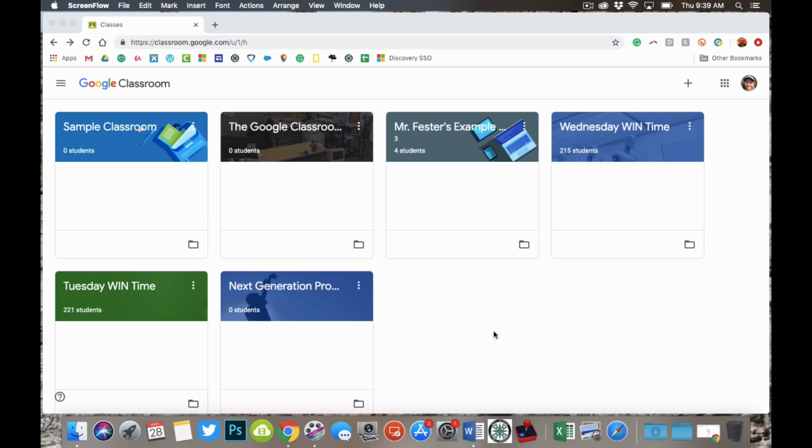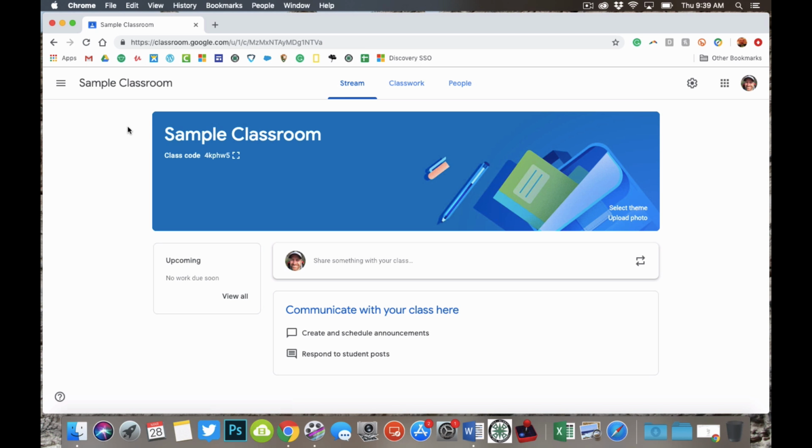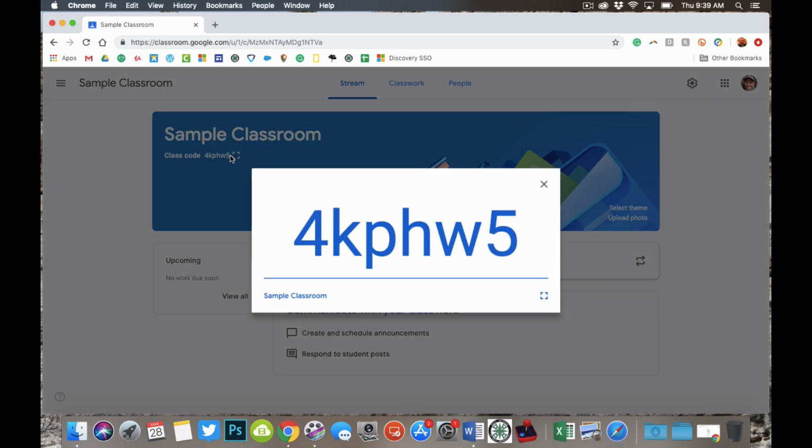All right, so now that you've created a classroom, in this case I have this sample classroom that I created, I'm going to show you how to add students into your classroom. It's actually a really simple process that you don't need to do anything in order to facilitate except show this code right here. This code right here is the enrollment code for your classroom.